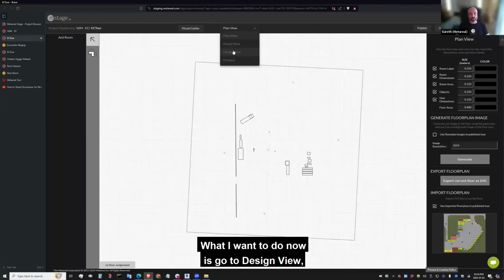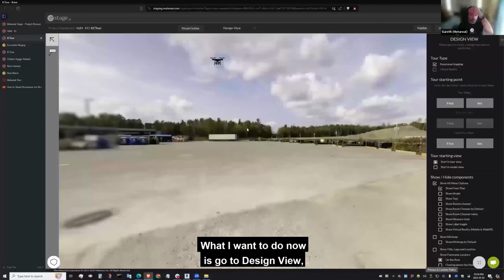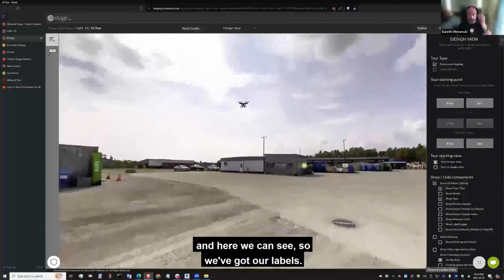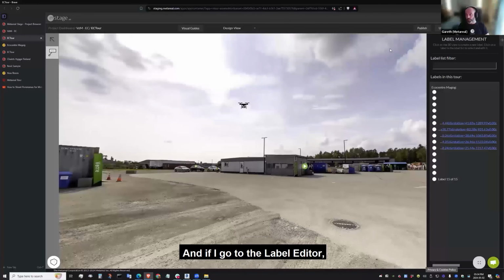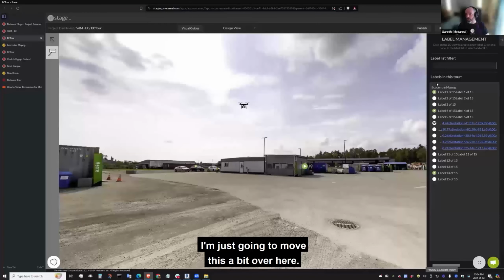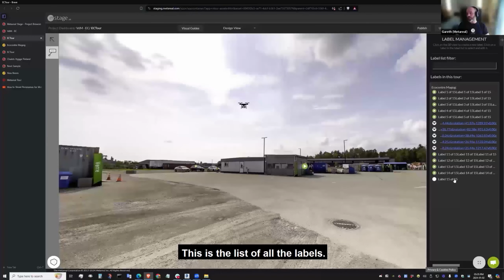What I want to do now is go to the design view, and here we can see we've got our labels. And if I go to the label editor, so I'm just going to move over a bit here. This is the list of all the labels. So these are kind of the interactive tags that have been added to the tour.